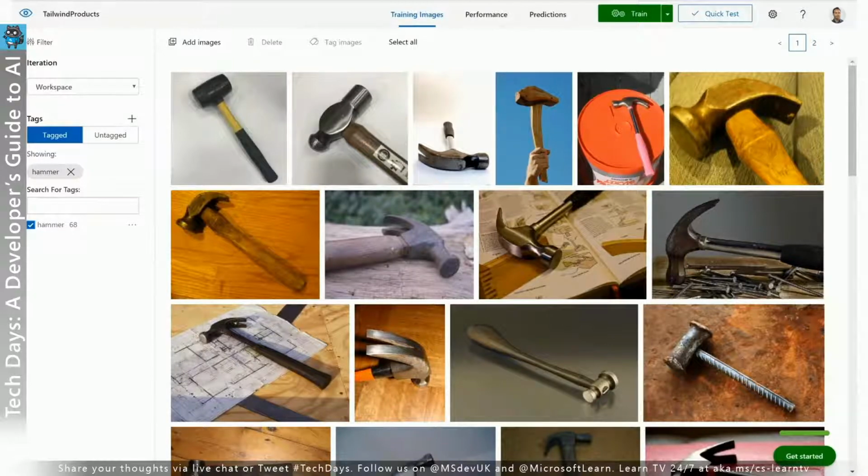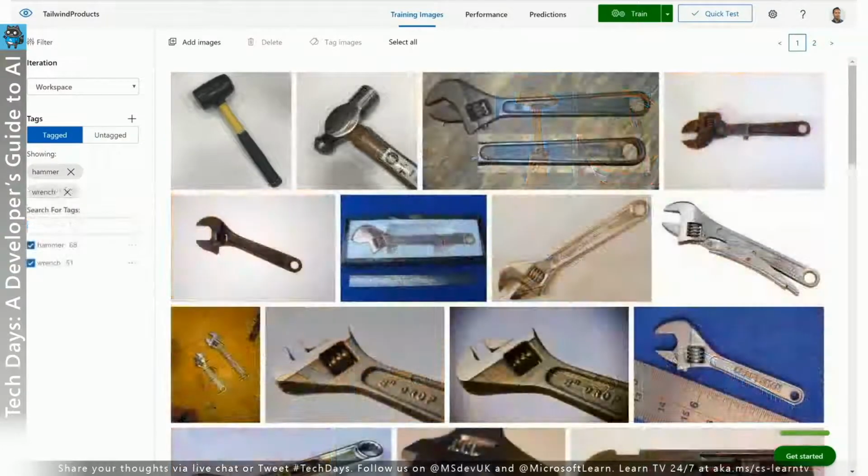Teaching Custom Vision AI requires us to import these images into the workbench and label them as such. So we're labeling these as a hammer. Now to add to that mix, because Tailwind Traders has more inventory than just hammers, we're going to add wrenches. And so as you can see, we know that this is a wrench. We're going to add this image now to the workbench, and we're going to label these as wrenches.